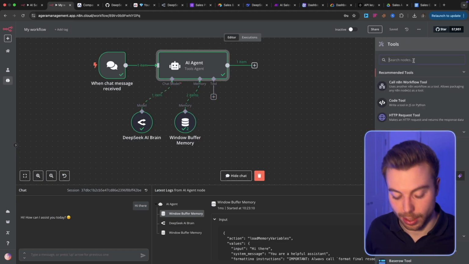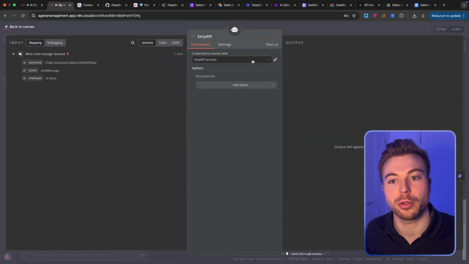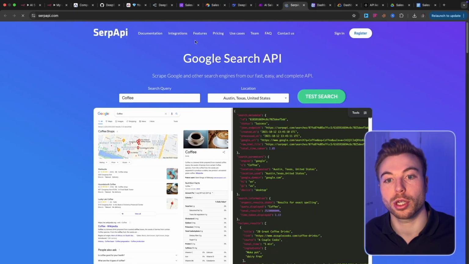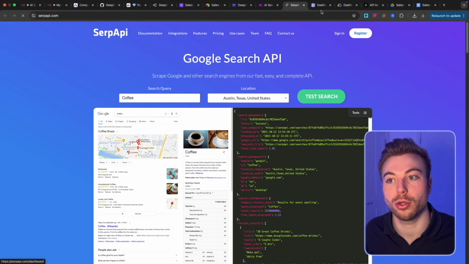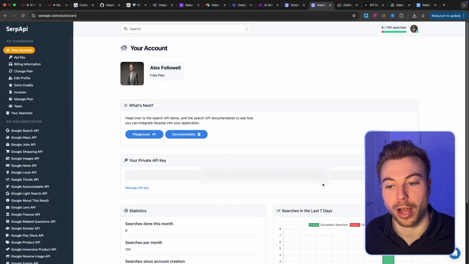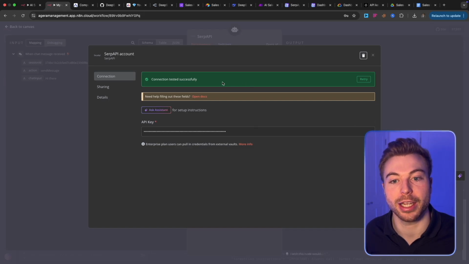We want to come into here and we want to do, as we can see here, SERP API. Now to connect this, again, we're going to be coming into here and we need to add in our API key. So to do that, you want to come across to SERP, you want to sign in or register. You want to come in and you'll find your account here. At the bottom, you have a private API key. All you want to do is copy your API key, come back into here, paste it in there, and it'll go green. So we're all connected up. We'll be all good to go.